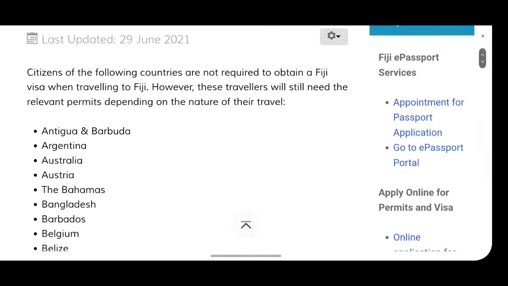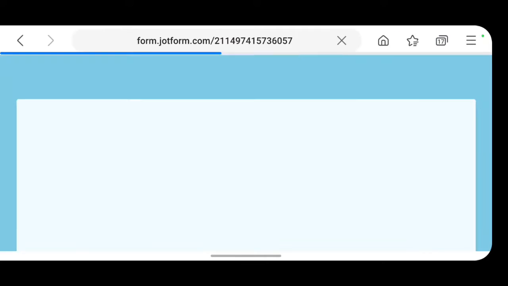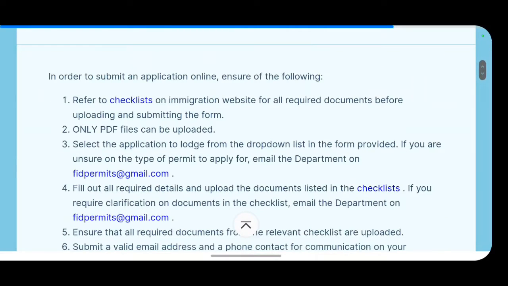Now, how are you going to apply for a visa? They have a link, online application for permits and visa. If you click on this, it opens a new page. You can click on checklist, and it's going to tell you what documents you need, and they are going to accept only PDF files. So make sure you make copies of your documents in PDF format.